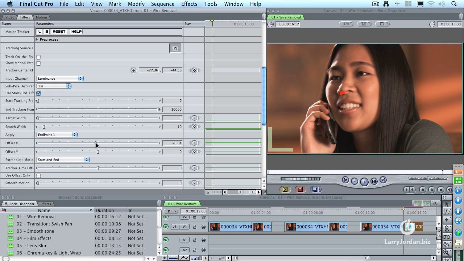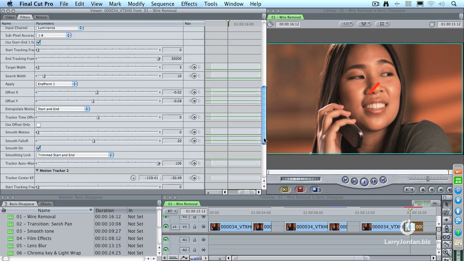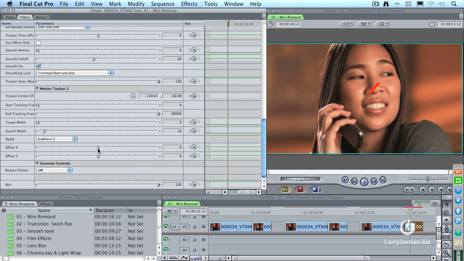So let's just pull this up a bit. And I'm on track number 1. We'll pull that to there. Pull that up over a little bit. Sometimes it's easier if I just put it in the middle of the clip. There we go. And then we go down to motion tracker number 2, dial in an offset.